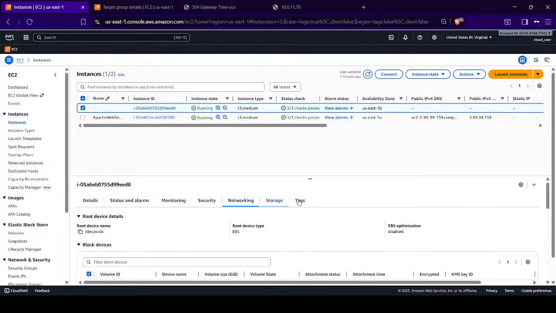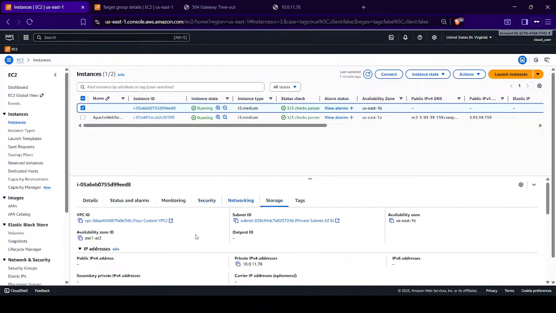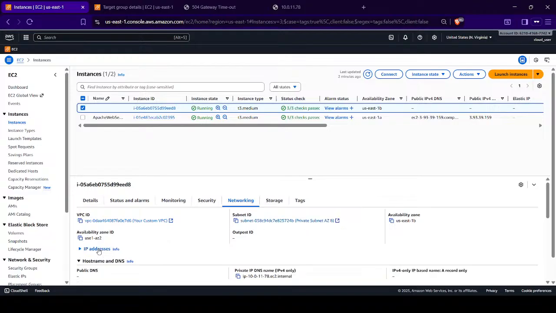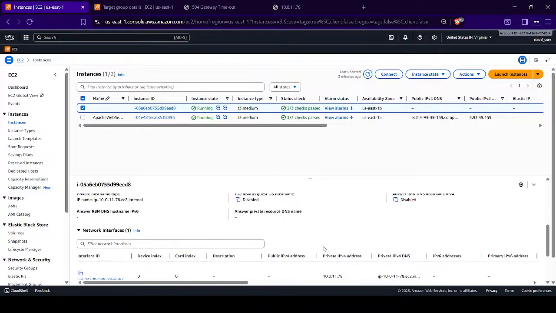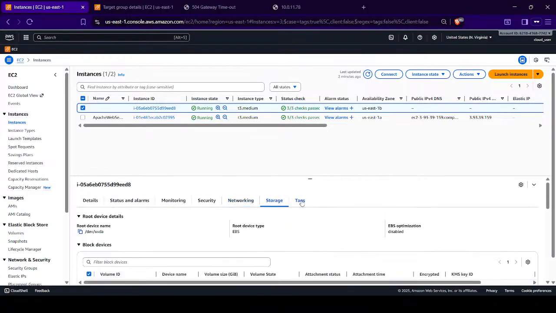Let it run for 2 minutes. We'll try to see something. Network is your VPC only, and the subnet is a private subnet.